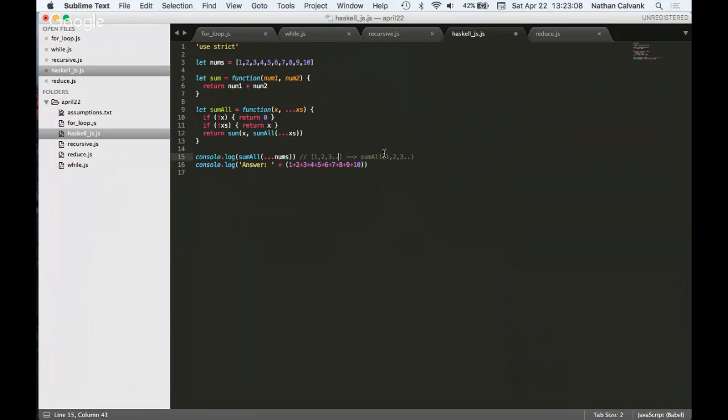So what that means is we can now go x, and x will become the first value in the array, which is 1. And then we can gather up all the rest of the arguments that are being passed in into a single array called xs. And now we can ask simply, do we have a value for x? If we don't, then we can just return 0, because we know that if there's no first value, then there's no array at all.